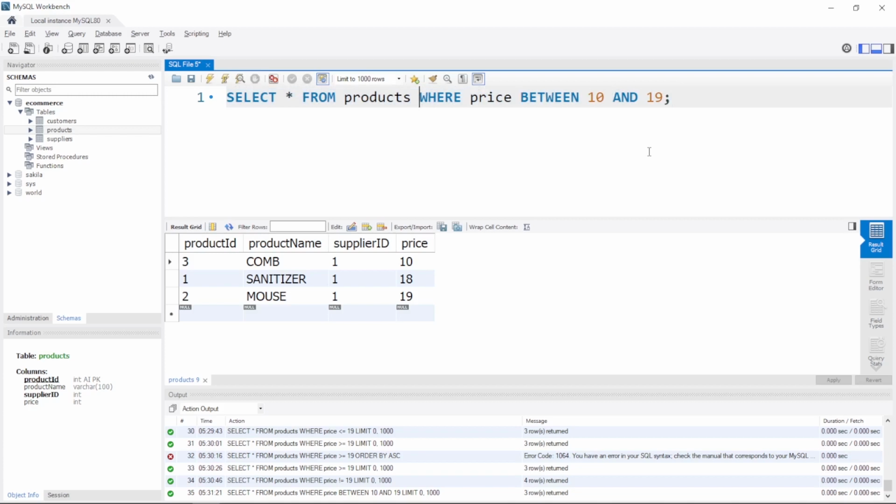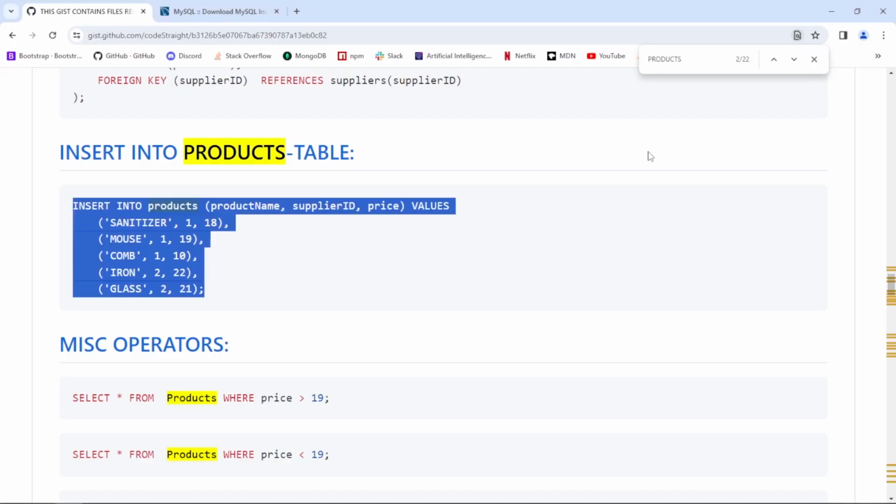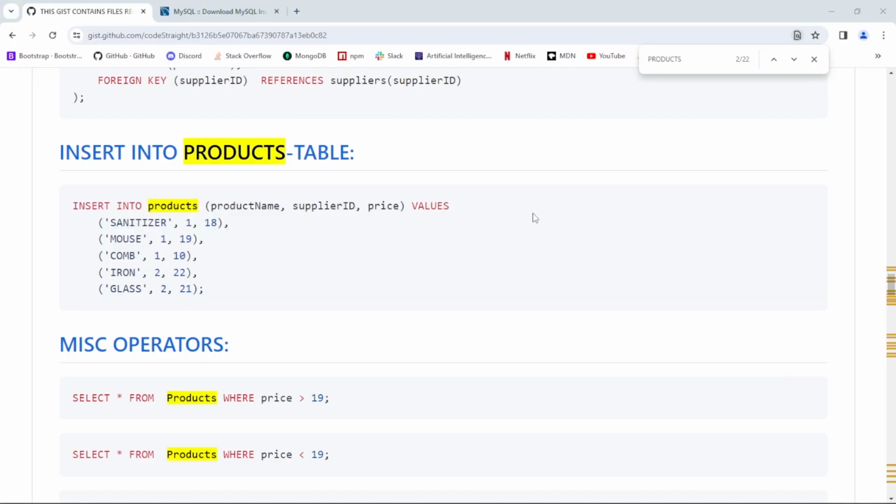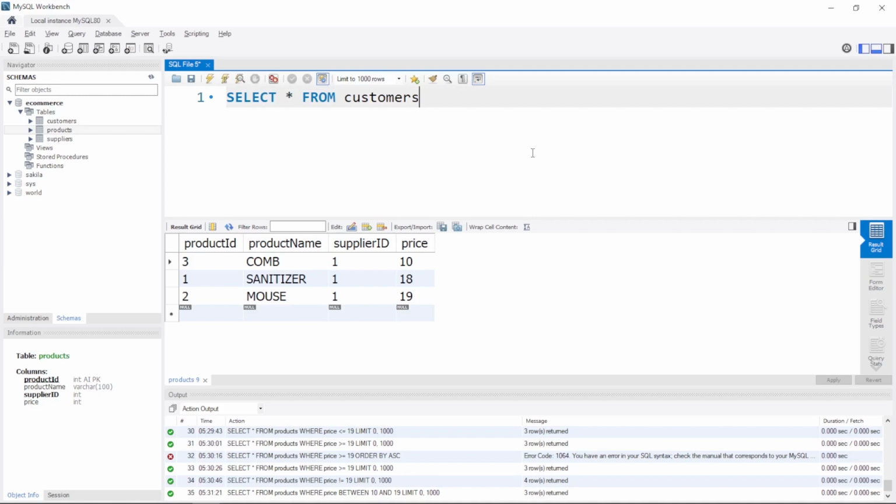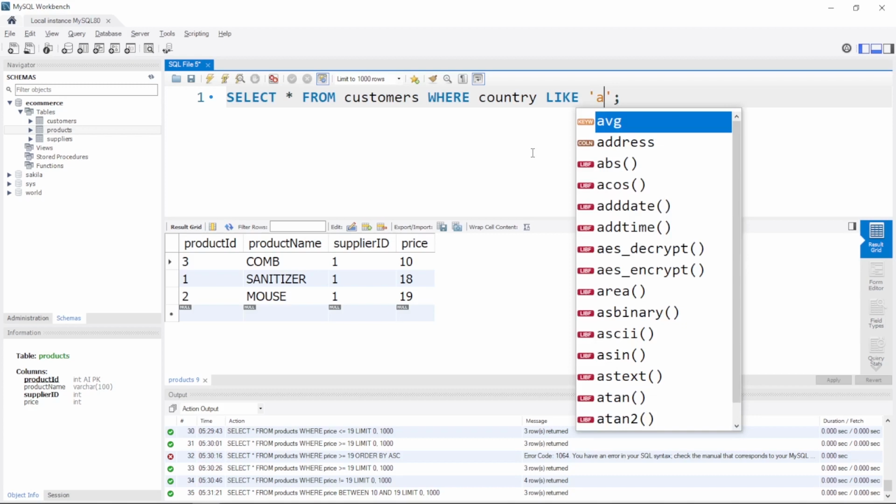Say select all from customers. By the way, all of these queries are available in our cheat sheet here in Code Street GitHub gist. Okay, so let's get back to workbench and customers and add the where clause, where say country, and add the like keyword in quotes. Let's add A followed by the percent sign.